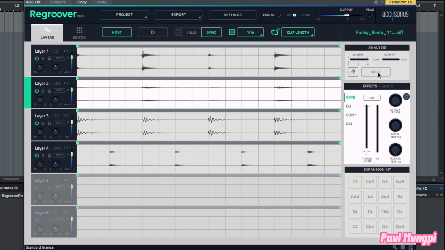Now keep in mind, we have this rule, which is the golden rule of Regroover Pro, that the summed signal of all of the layers always has to equal the same as the stereo file that we dragged in. Okay, so I know that's a little bit confusing, but I promise it's all going to make sense in a second.